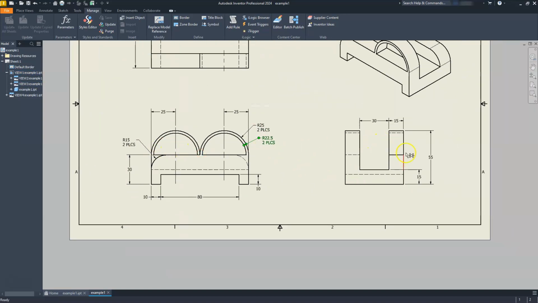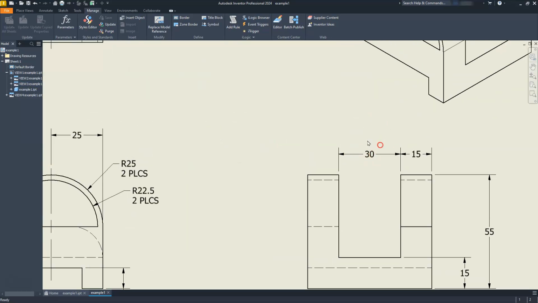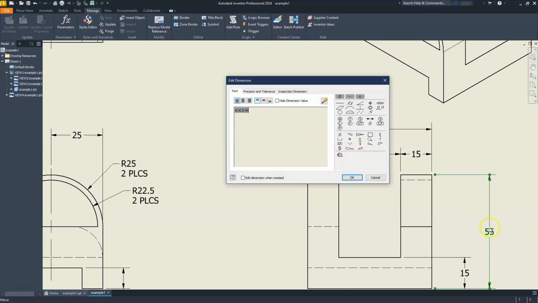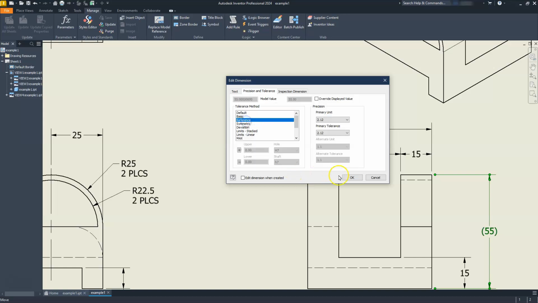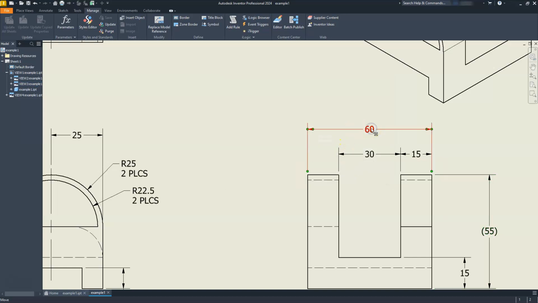All right. And now it looks like we did forget one dimension here. Let's just hit D and go right across here. All right. So a couple of these dimensions need to be referenced. So I'm just going to double click here. I'll go to my precision and tolerance, and then I will find reference. Likewise here.